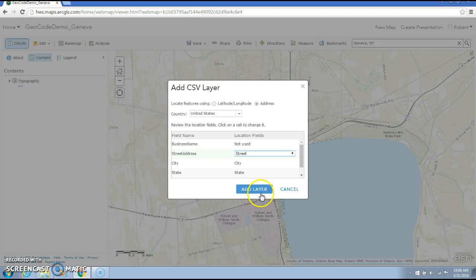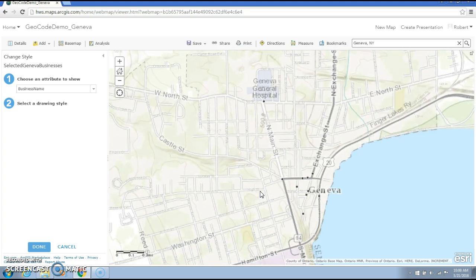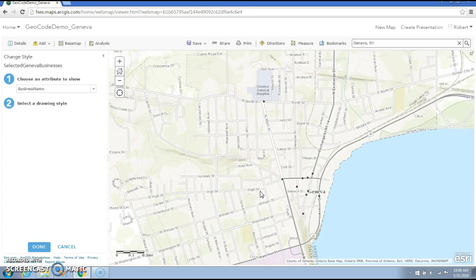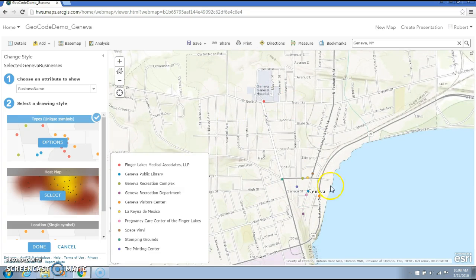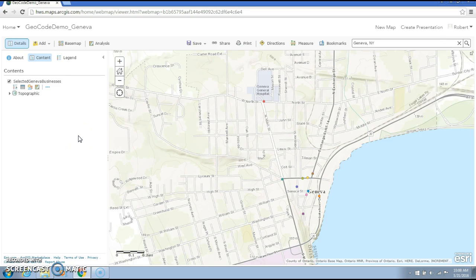Once you've got it all set up, click Add Layer. You can see I've got my 10 different businesses that came in. It just chose them at random. It's using the business name field here from our table and color coding them. I like it. Looks cool. I'm going to click Done. You can change that later, however you want to work with it.